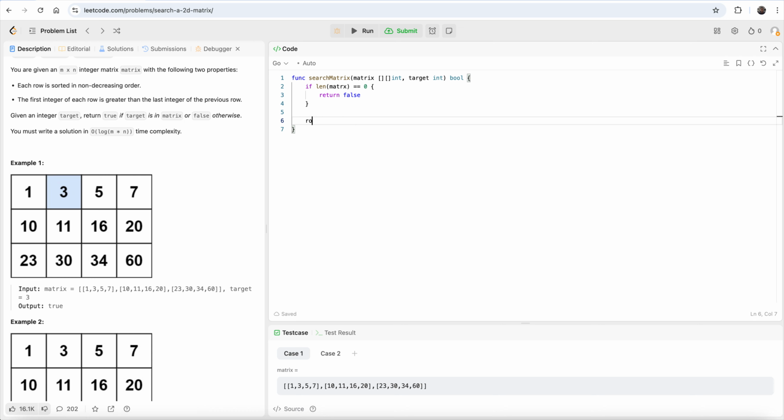Otherwise I can just check the row length. So row length is the length of this matrix, and I also want the column length, so length of matrix[0], that's the column length. And then our usual logic: the low, I can just say low is 0, and then I need the high.